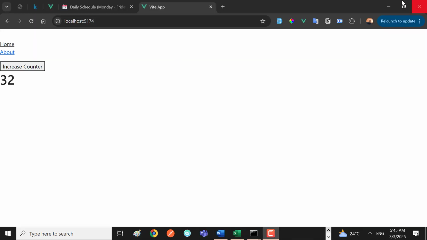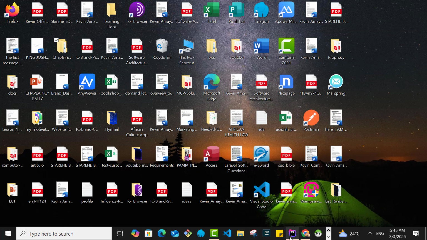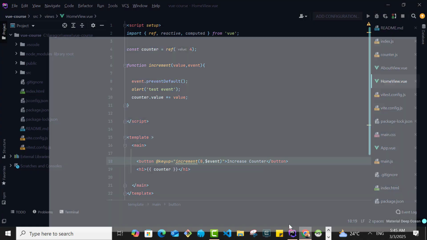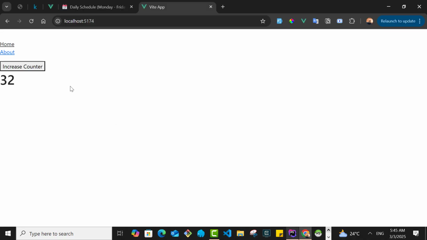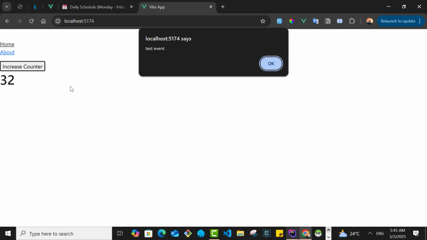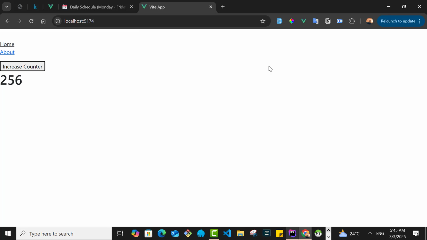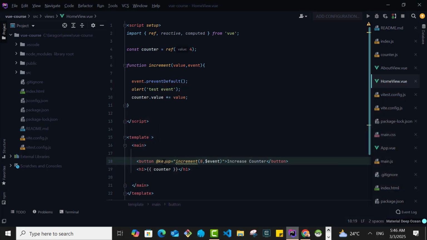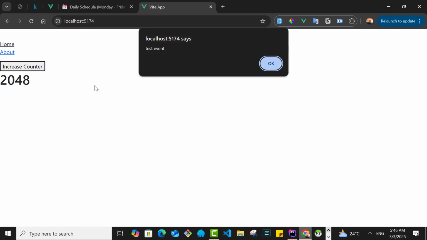Lastly, as I've said, you can listen to things like key up and key down. For example, if I press a key and leave it, you see the alert appears there. If I press a key and then leave it, that is key up. You can also use key down, and if I press a key, it calls the method.